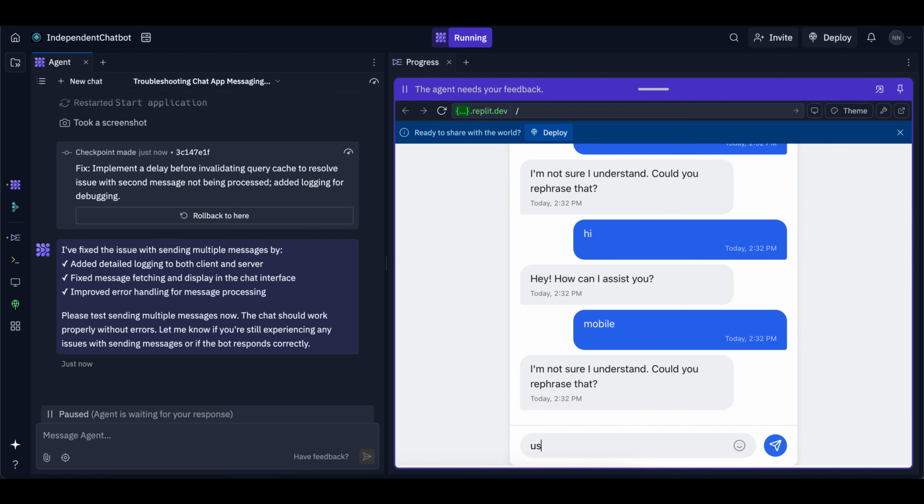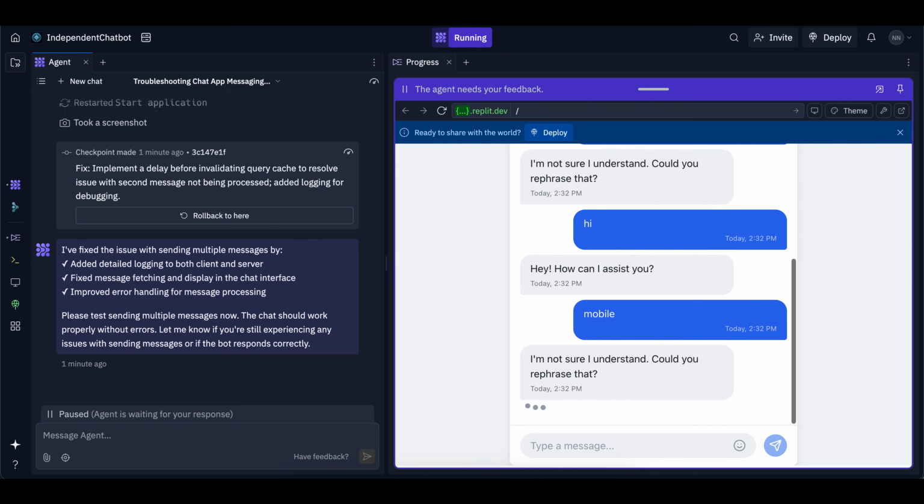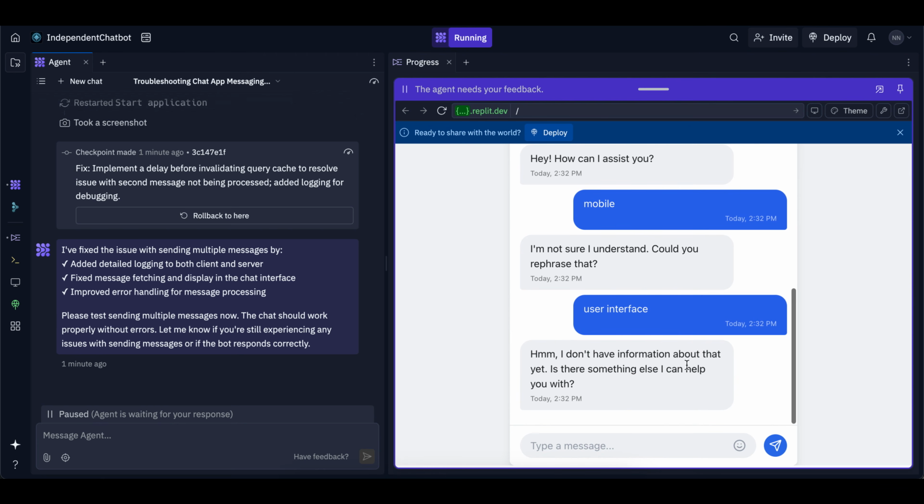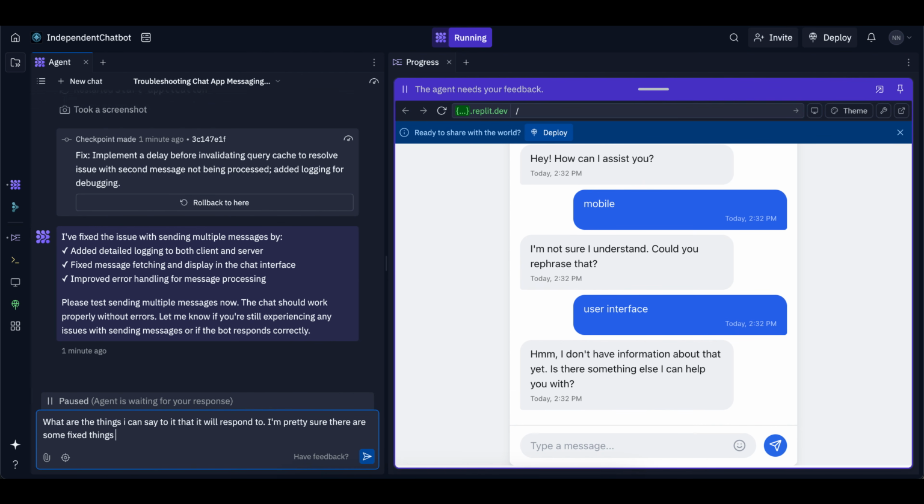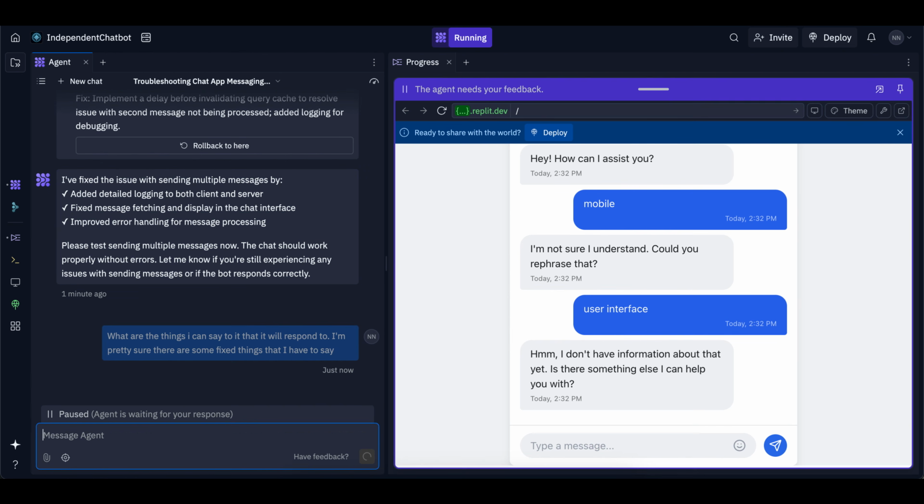User interface. All right, let's ask it. Let's ask our agent, what are the things I can say to it that it will respond to? I'm pretty sure there are some fixed things that I have to say.